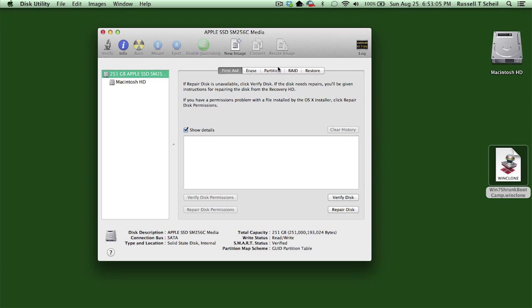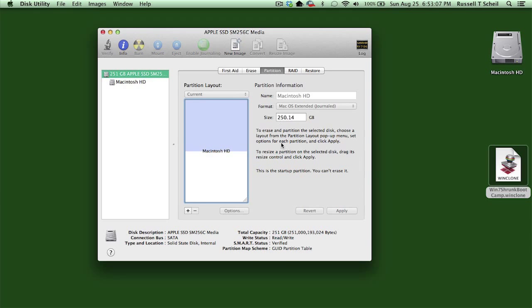Select the hard drive and then click the Partition tab. Here we see a single Mac partition that uses all of the available space on the hard drive. Click the plus sign at the bottom to add a new partition. We can adjust the partition sizes by grabbing the divider and dragging it up or down. Click inside the new partition to select it, and the size will display under partition information on the right. We'll just drag this down until the new partition is about 30 gigs.